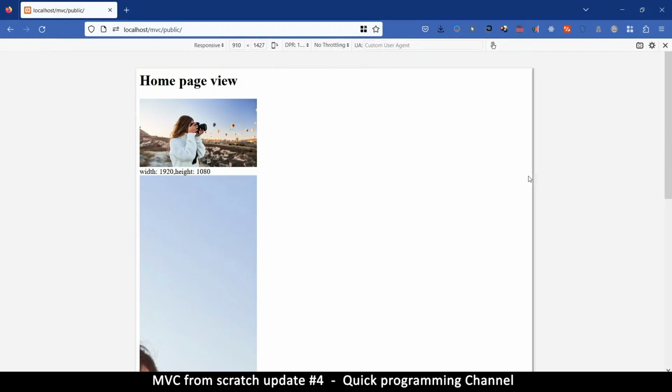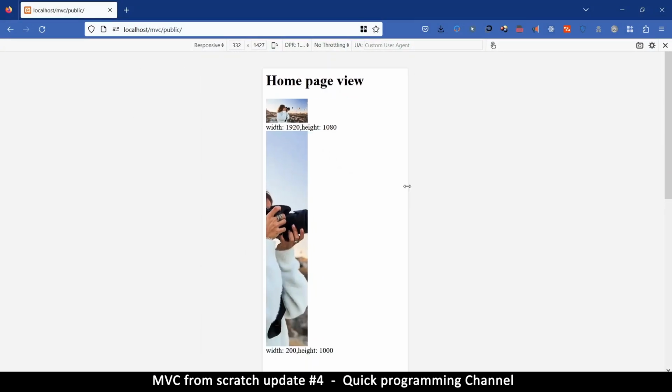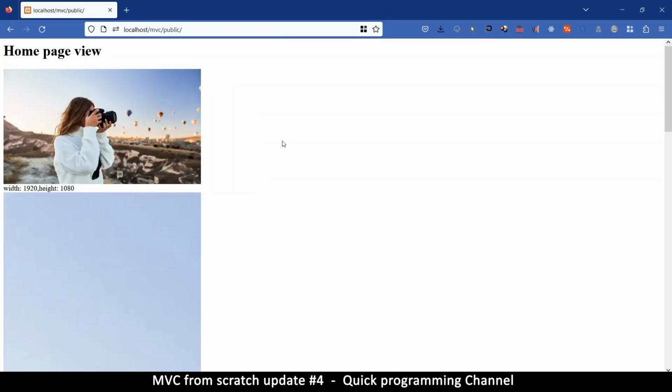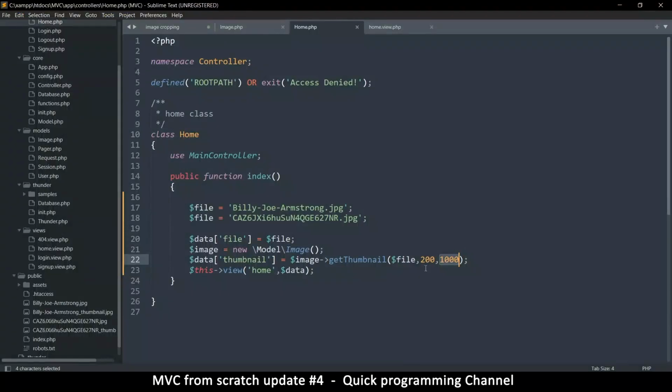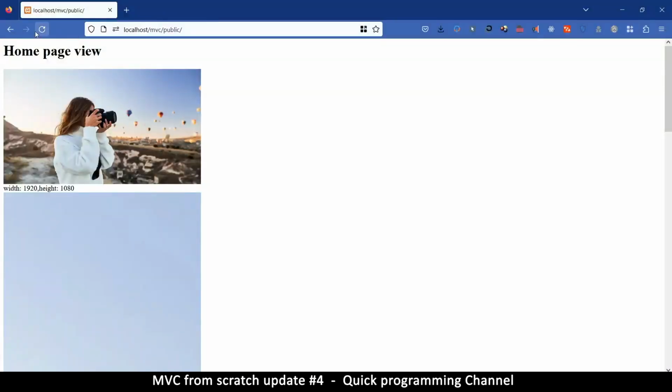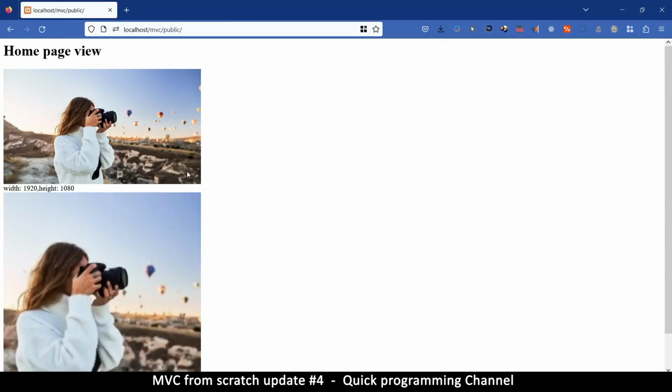Okay, I just want to confirm this is the center, and it is. So our cropping to center is working as intended. Now we can crop to any resolution, to any size that we want, which is awesome. Now if I want to crop this to 200 by 200 pixels, I expect it to crop in the center. So let me refresh, and as you can see, it did crop in the center.